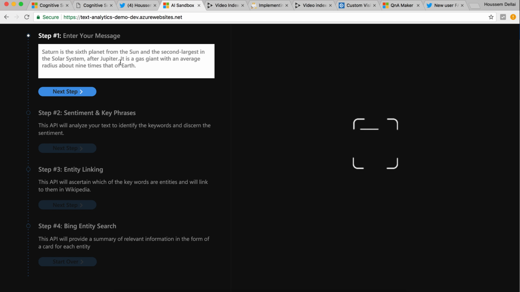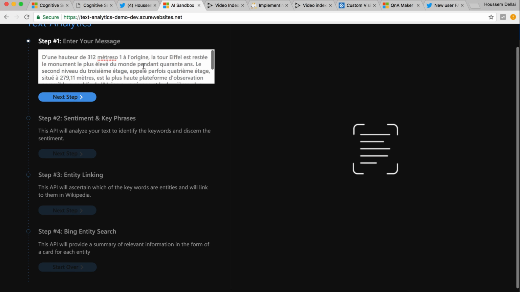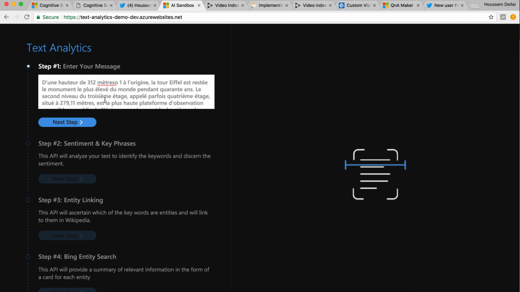So here what we need to do is to paste the text that we want to analyze. Here I paste a text, and you see it's not in English, it's in French. And here Text Analytics can analyze not only English but also French text. So I'll go and apply sentiment and key phrases to analyze this text.